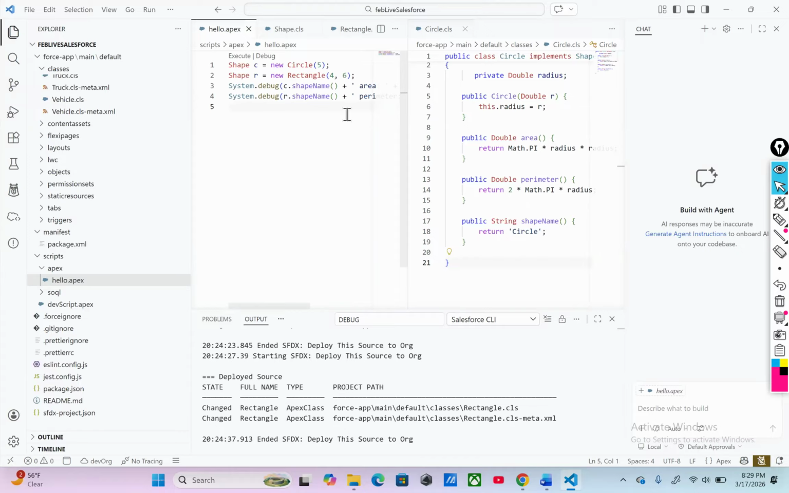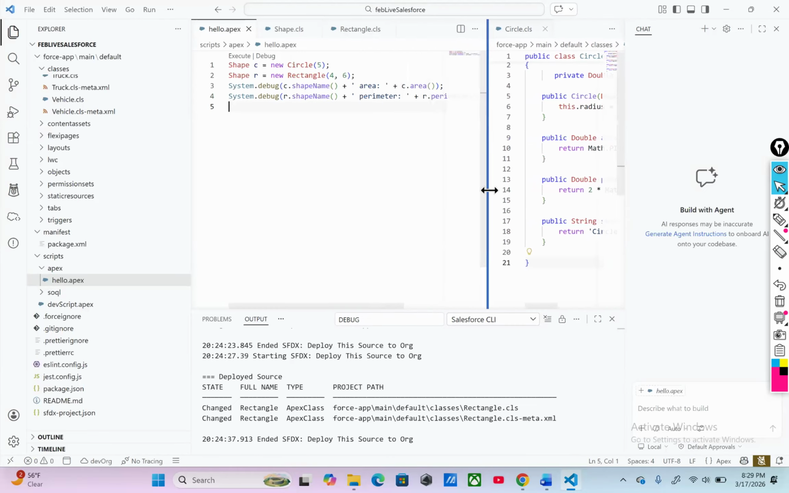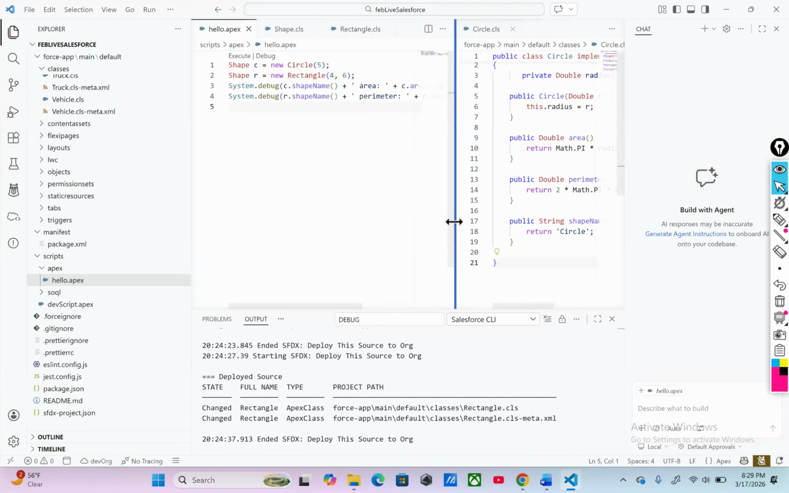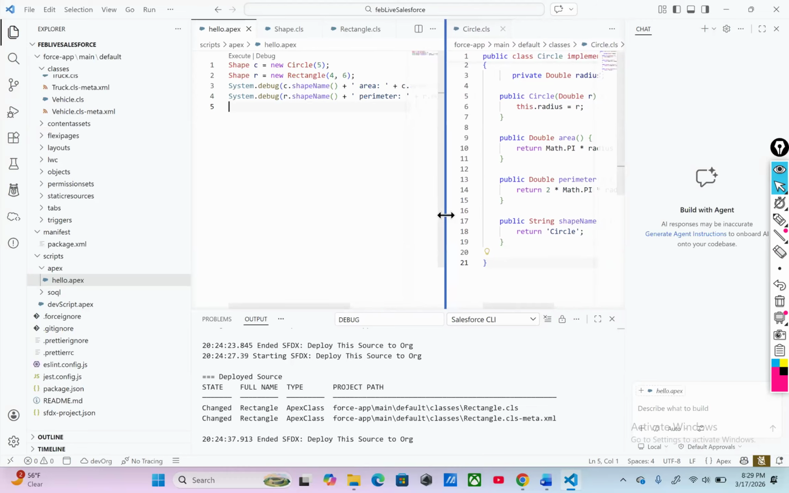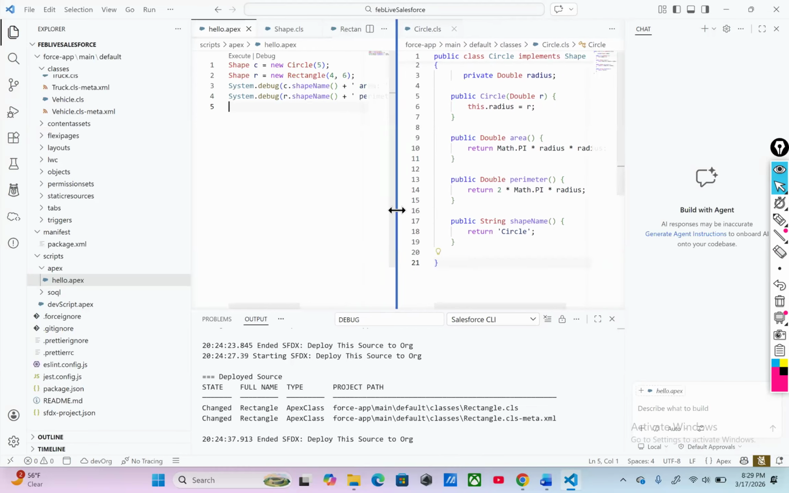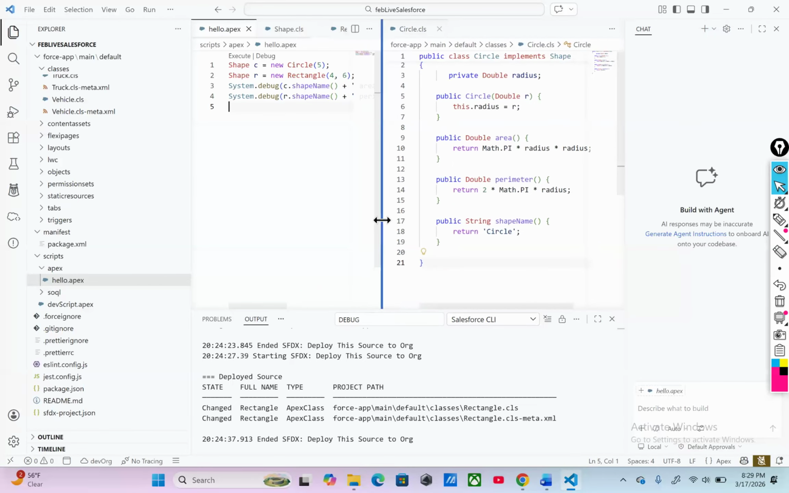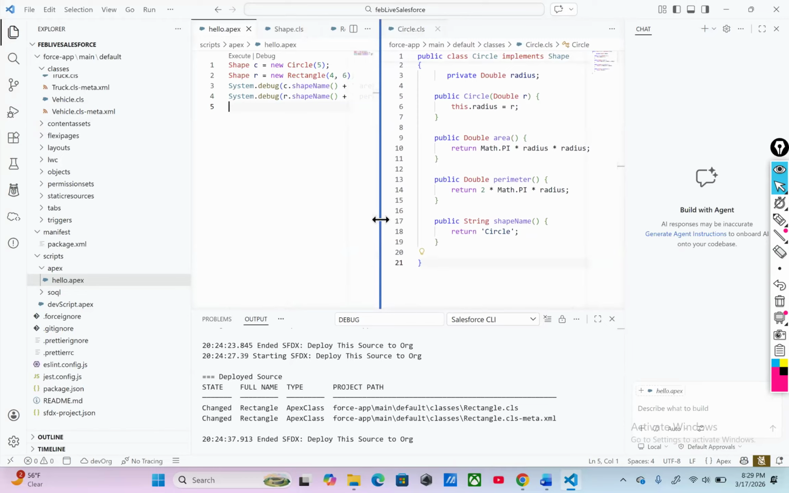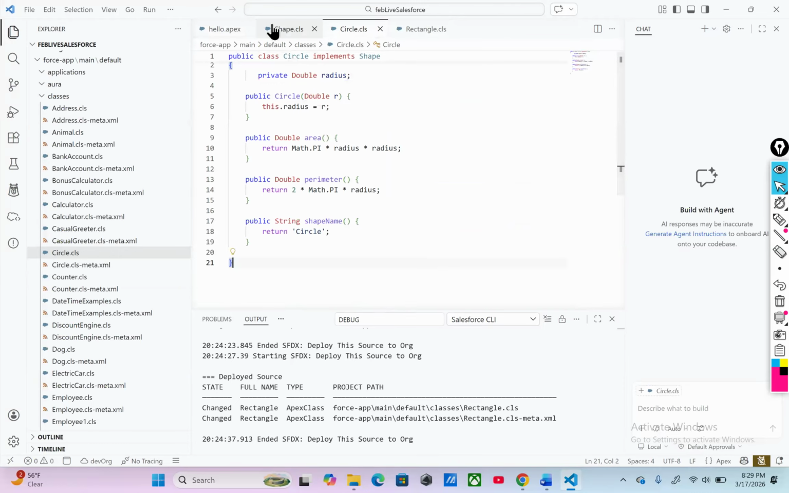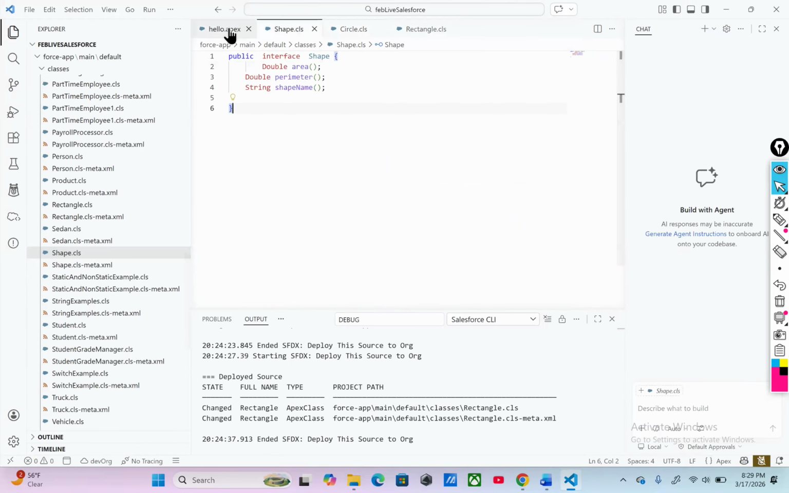System.debug is... Can you open the other one? Which one? Yeah, this one. So a system.debug is the shape name, which is the circle 5. Okay, circle 5. So what is the shape name here? Let's start from here.